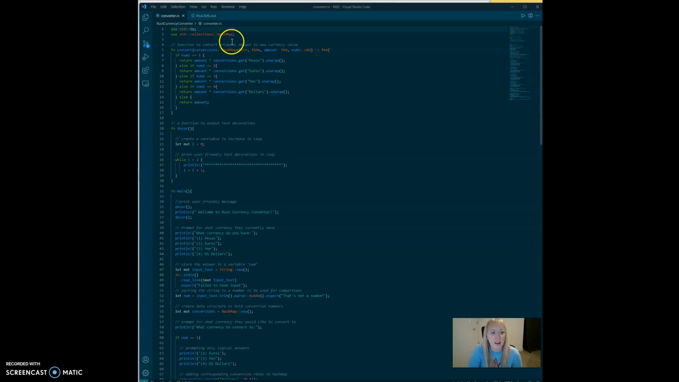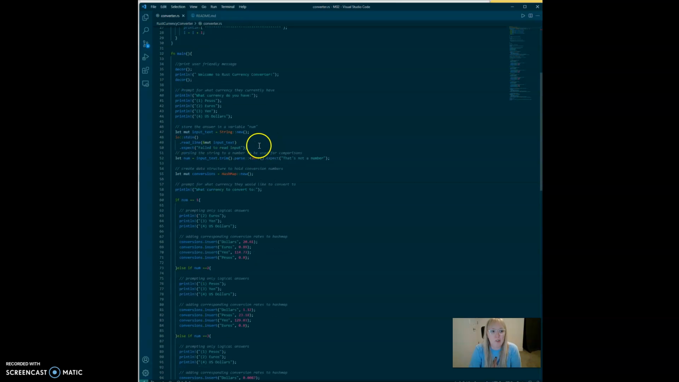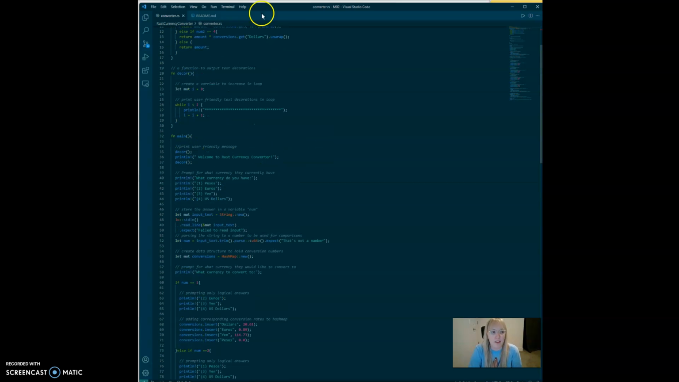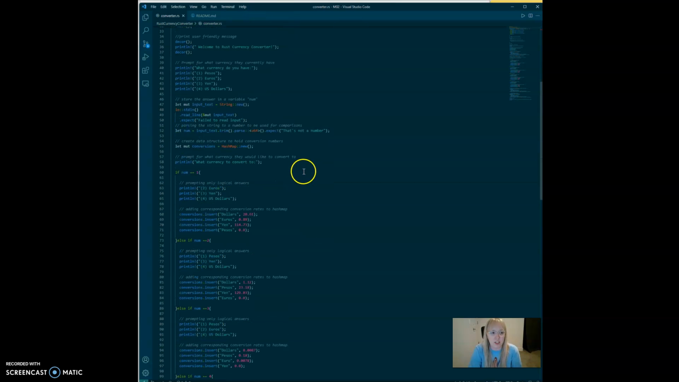So, for example, Rust also uses the standard input-output, and Rust also uses collections. In this program, we're using HashMap, which is kind of like a dictionary in Python. It is a key-value pair data structure. Okay, so I figured we'd just go over the main really quick, and we'll reference these other functions so we can talk about those.